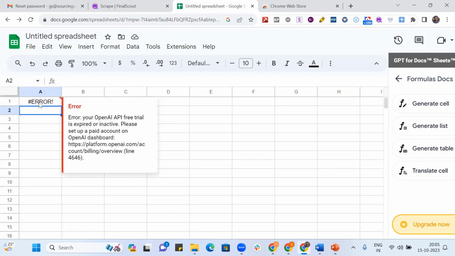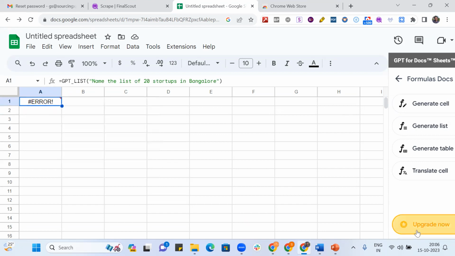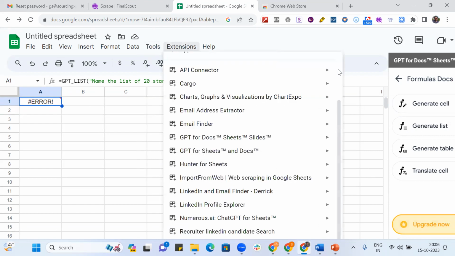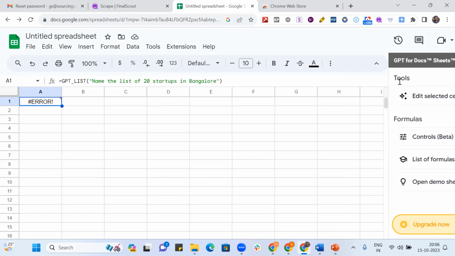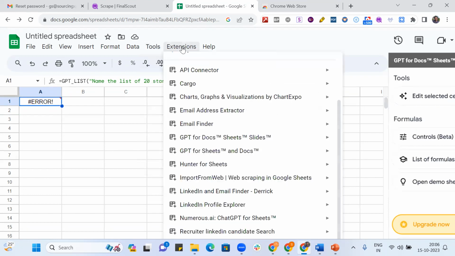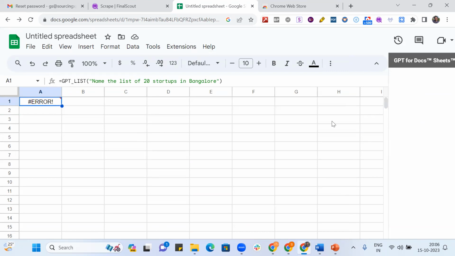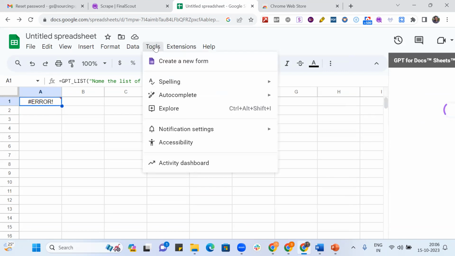Okay. Your OpenAI API free trial is expired or inactive. Please set up a paid account on the OpenAI dashboard platform. So it's asking to upgrade to a paid account. Upgrade now? I would not really upgrade. I'll just go to tools, rather extensions, GPT for docs. Let me start with this one only.